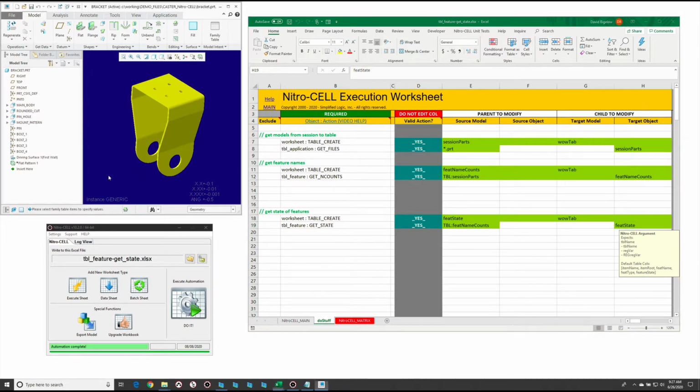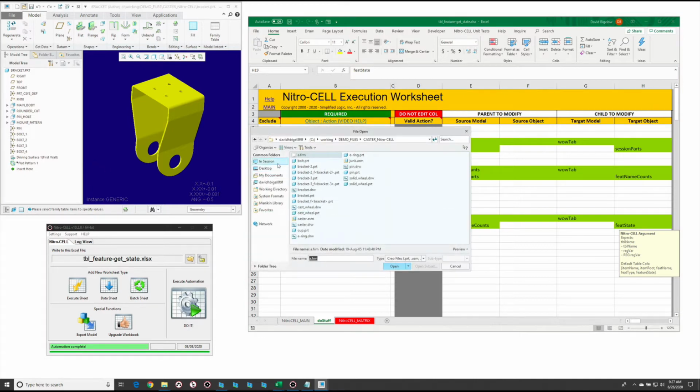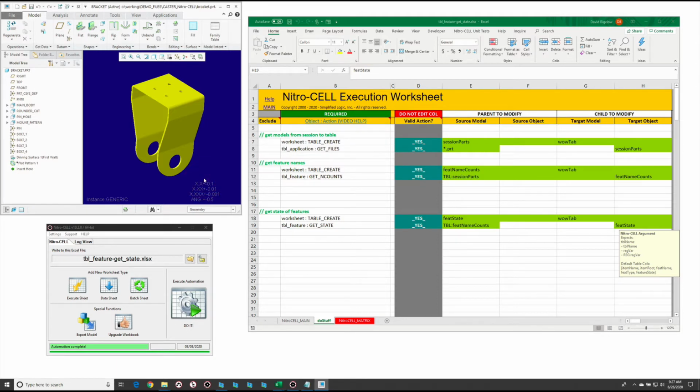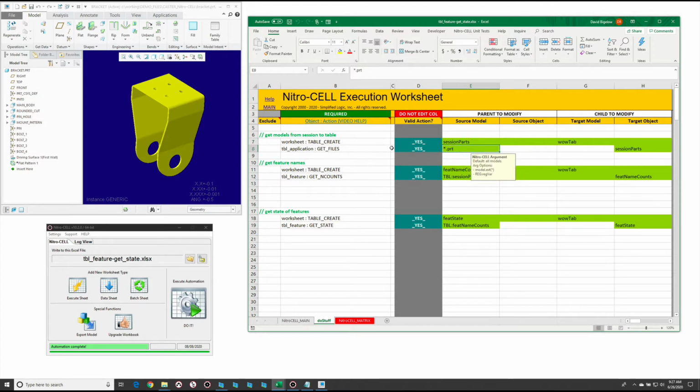So within Creo, just so we're a little bit more transparent here, we have three bracket models in session, and this bracket model that's here is the one that's obviously active. So the first thing we're going to do is create a table called session parts. Everything's going to go on this tab called Wow tab, which is not created yet. And we're going to get all the models that are in session, write them to that session parts table, and then we're going to go and get the feature names for each of those and their counts.